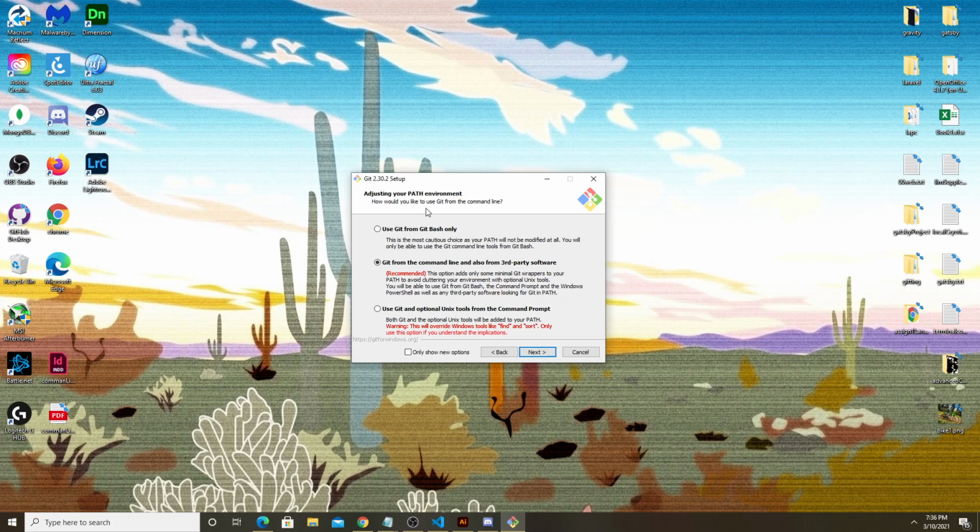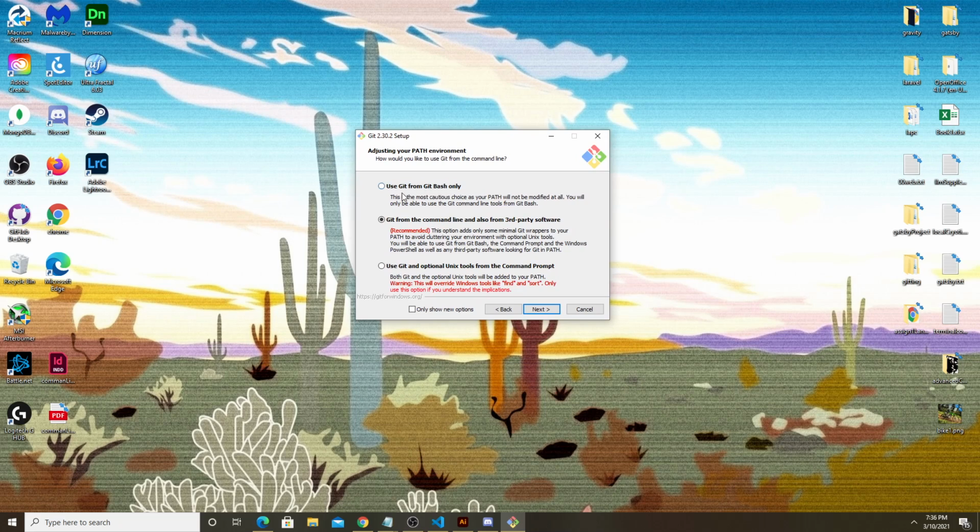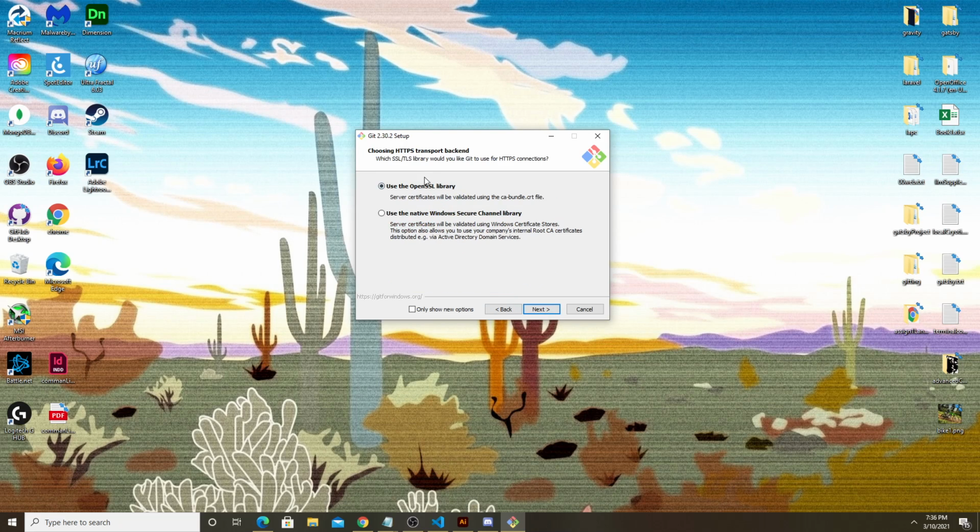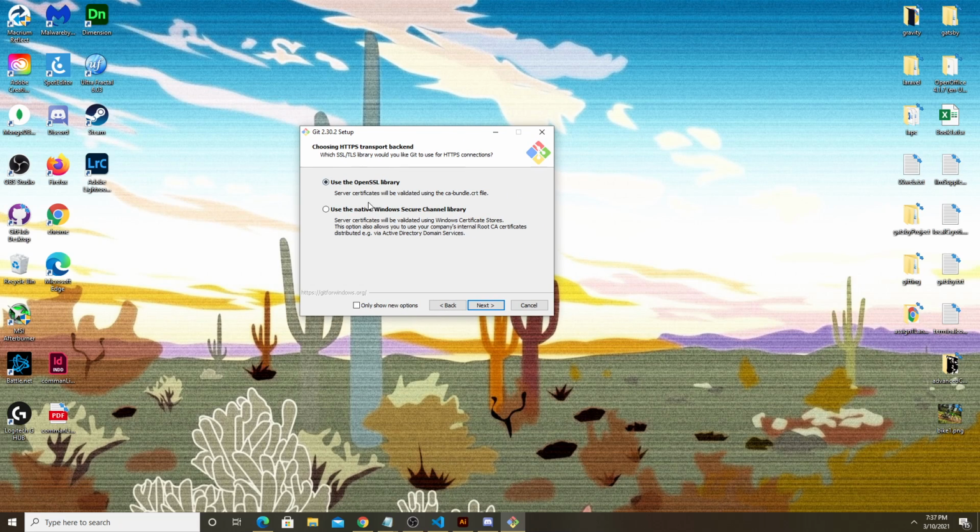How would you like to use Git from the command line? Use Git from Git Bash only is the most cautious choice, as your path will not be modified. You will only be able to use the Git command line tools from Git Bash. Or I could do Git from the command line and also from third-party software, which is recommended. It's recommended, so let's just click that and move on. Which SSL/TLS library would you like Git to use? I don't know what this is, so I'll just leave it on the default and click next.